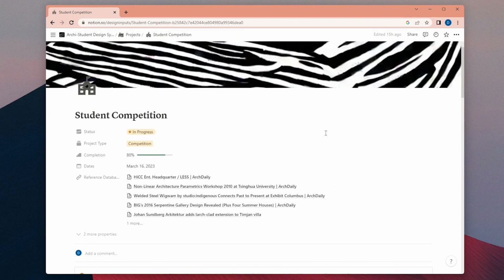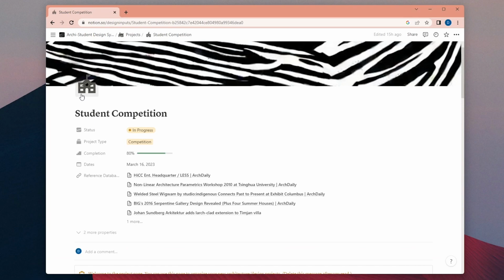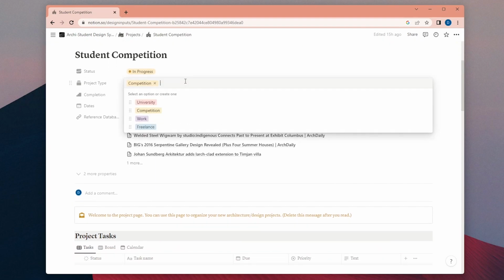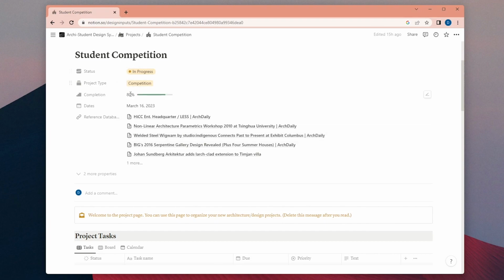Okay, so this is the main project page. In the top part, you can see project status and project type. Is it a competition work? Is it a university project or related to work? You can also mark a deadline for your project.